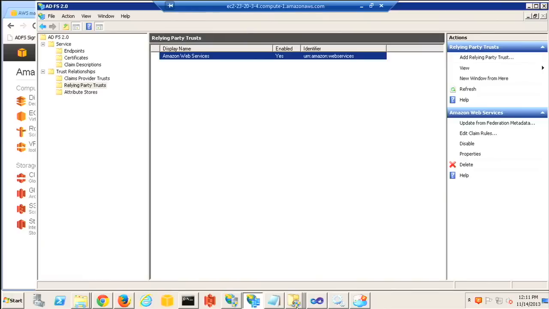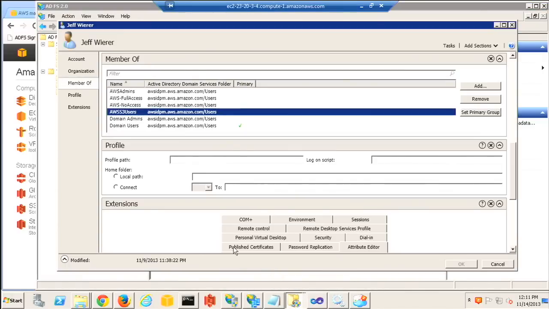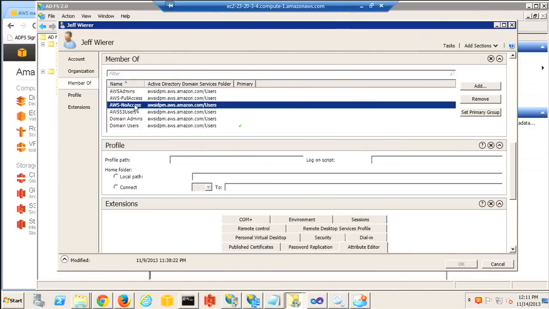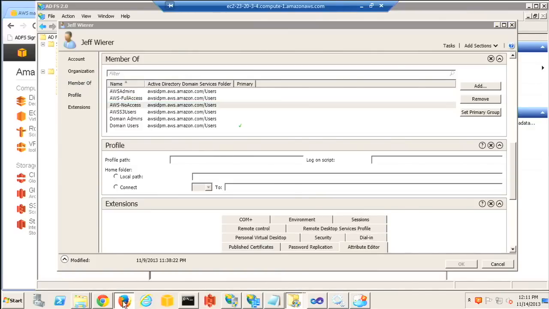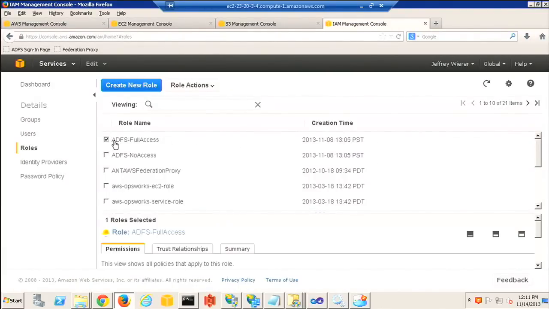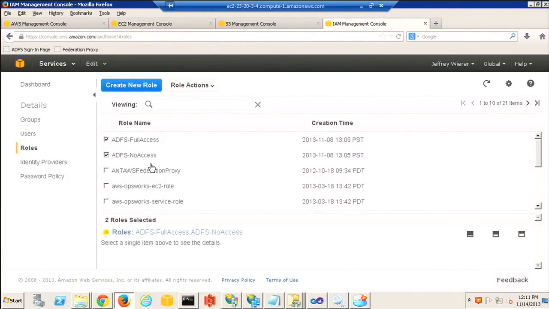What this looks like in AD is that I'm a member of a group called AWS Full Access, and I'm a member of AWS No Access. Then back over in my AWS account, I have a role, ADFS Full Access and ADFS No Access. So what it'll do is look for groups that are prepended with AWS dash, and it'll try to assume roles that have ADFS dash in my account.